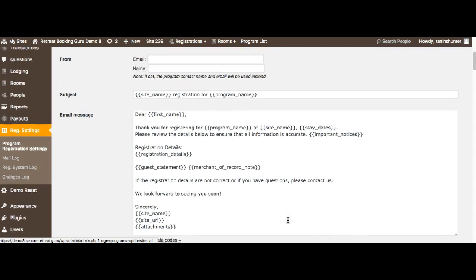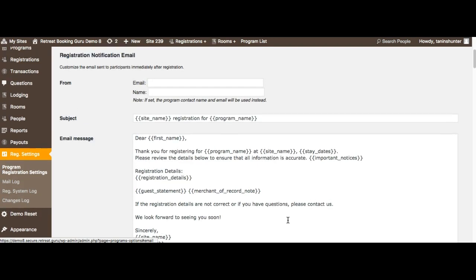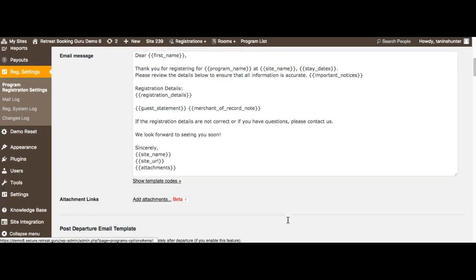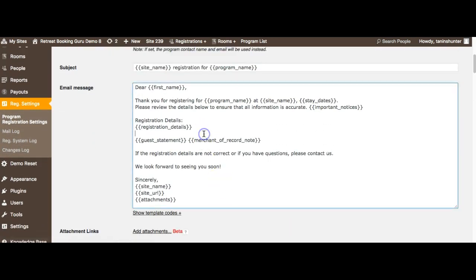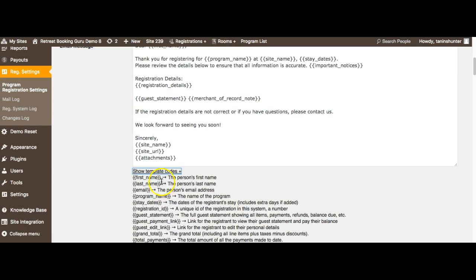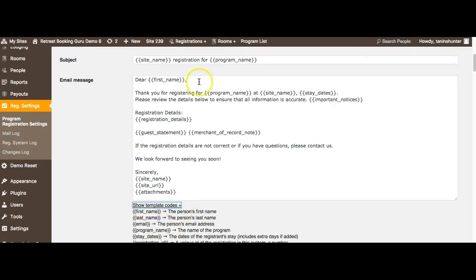So this is kind of like your default template registration notification email, which of course you have the ability to edit and change and drop in different template codes, which are these intelligent pieces of code that pull from your guest registration form. So say if I was the one registering, it would say, "Dear Tannen, thank you for registering for Reiki relaxation at Retreat Guru for these stay dates."